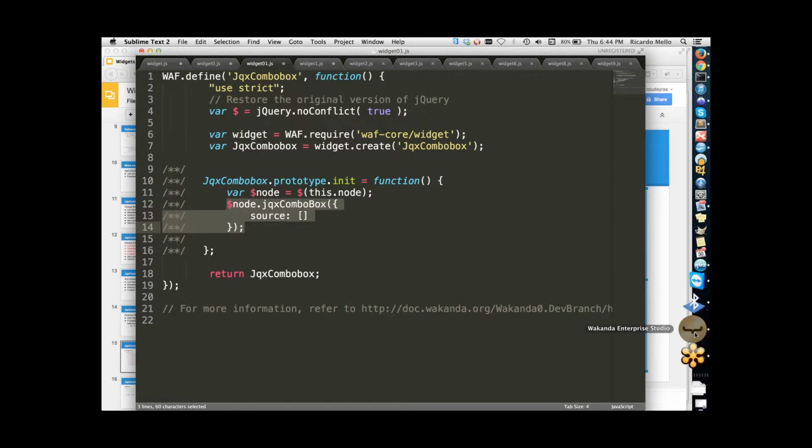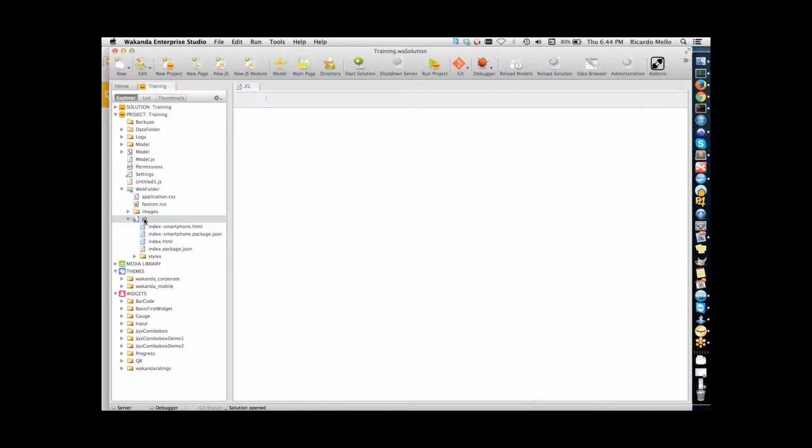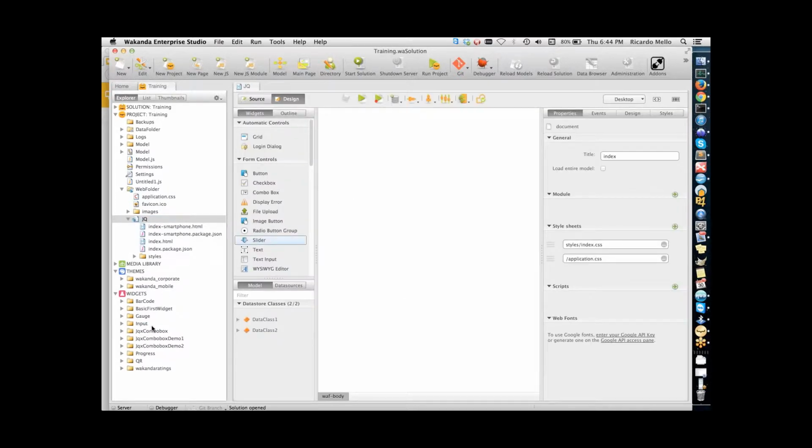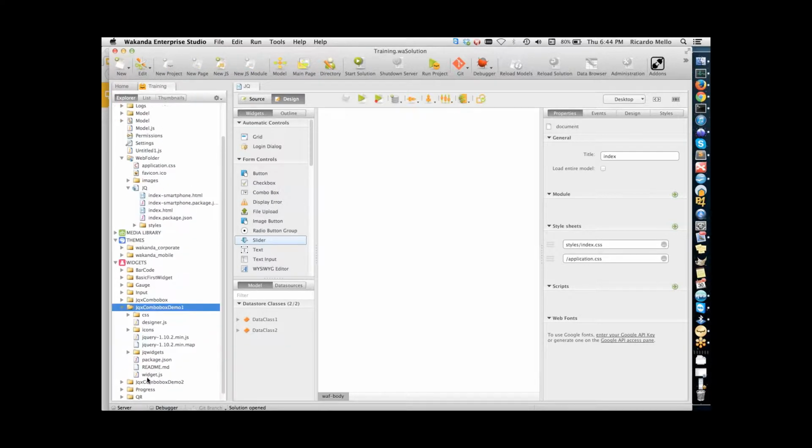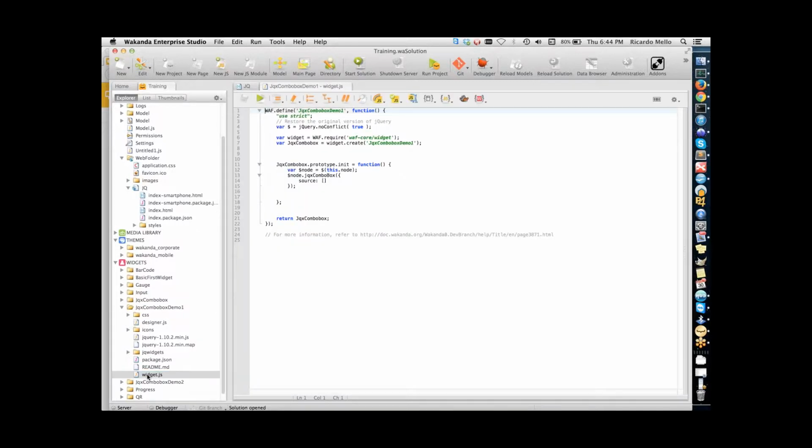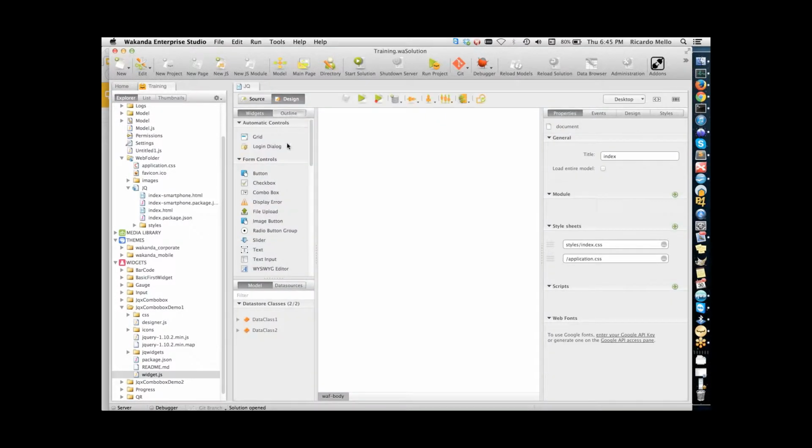So I'm going to switch to Wakanda now. I already prepared a demo one. As you can see, I'm going to show you the code. It's basically what we just said. You have the no-conflict, you have the import of our architecture, and then I just call the jQWidgets and say build up a combo box. Of course, at this point it doesn't do much, but let's see if I can already use that.